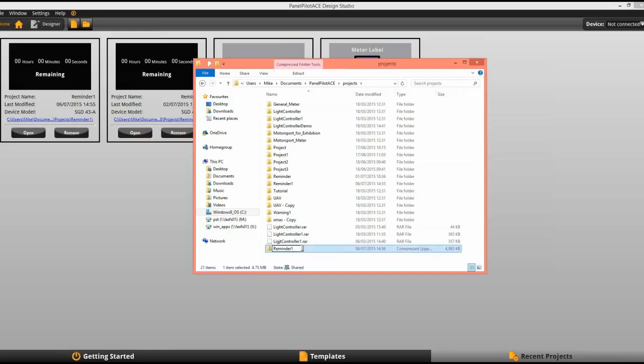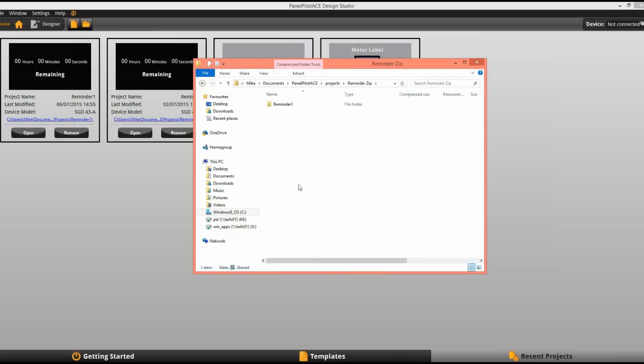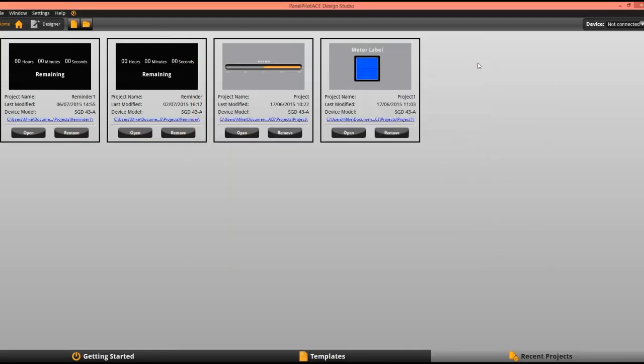By zipping it up, you make the file as small as it can be, or you compress it, and that also ensures that you don't lose any of your images. You've still got your preview, and then of course you've still got your project, and this is okay to send by email, and then you just open it up as a normal project.